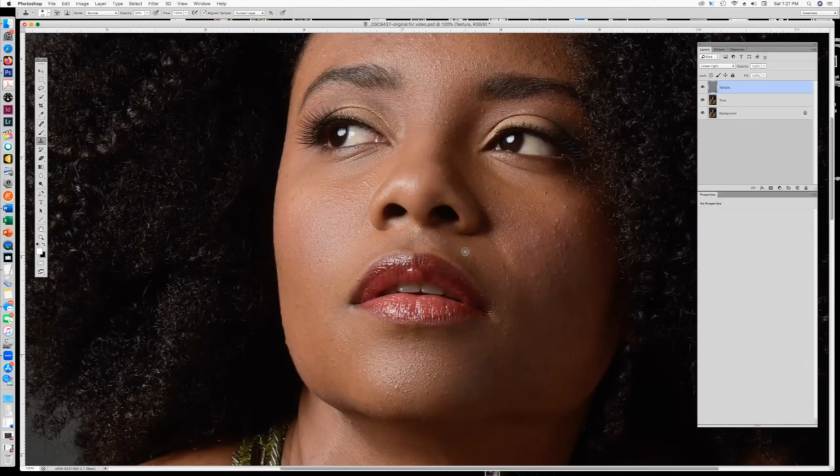Click, smooth. Click, smooth. Even on the lipstick. Click, click, click and smooth. Click and smooth. And we're never going to just drag our brush. We're always going to click. Select and smooth. Select and smooth. And you are going to do this all over the skin.